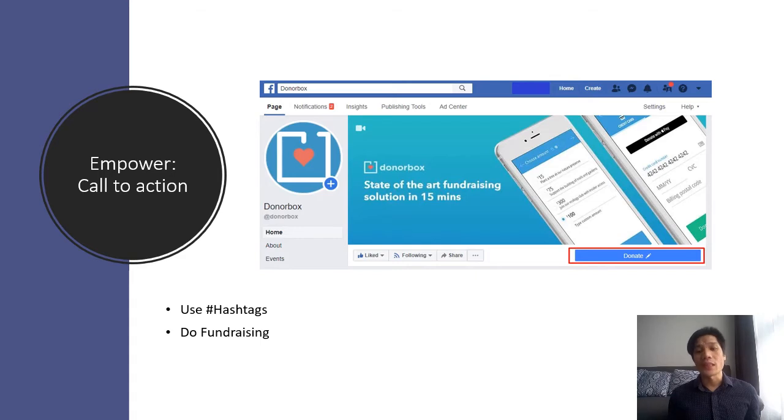Do a fundraising. Now, the only way you can do a fundraising on the page is to make sure that you are an administrator of the page, and there are ways that you can find out how to create a fundraising on this page. Now, this video is already too long. I cannot be putting everything, but there are lots of tips on YouTube that show you how you can do fundraising on your page. Do digital download with donations.